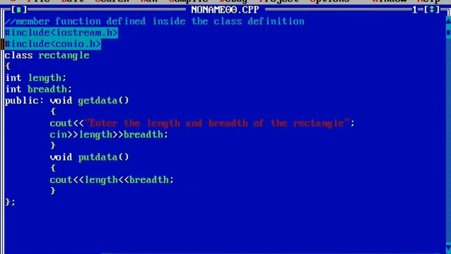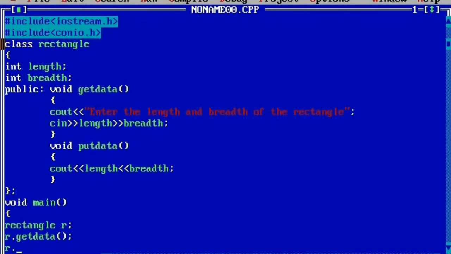Once the class definition is over, we have to write void main to create an object of this class. Here again I'll write the class name, because it is a user defined data type, rectangle. I'll take the object as R, put semicolon. Next, with the help of this object, with the member access operator, that is dot, it is possible for us to access members of the class. First of all, we are going to call get data, then we are going to call put data.